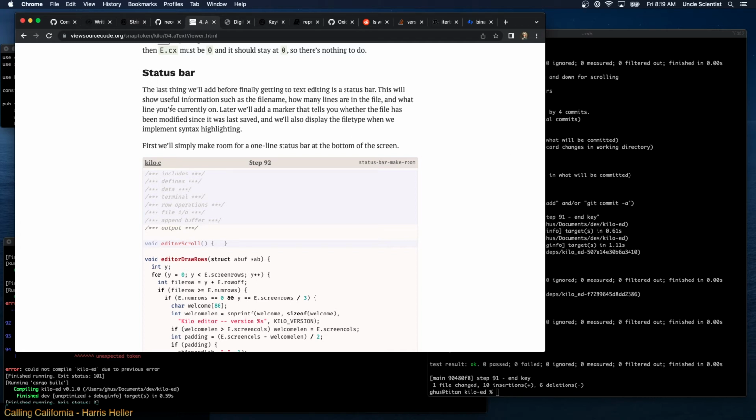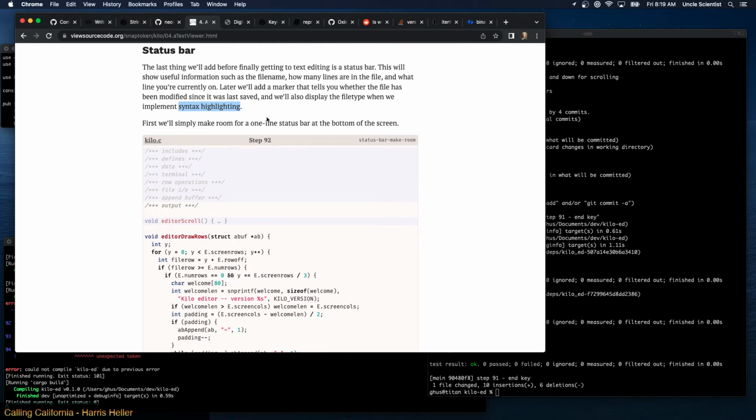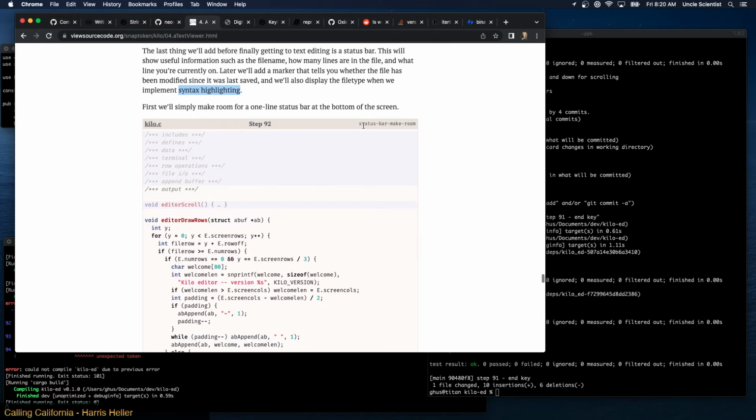Oh, we're going to get syntax highlighting in this editor. That's pretty cool. Are we going to integrate with an LSP or something? That would be even cooler. First, we'll simply make room for a one-line status bar at the bottom of the screen.